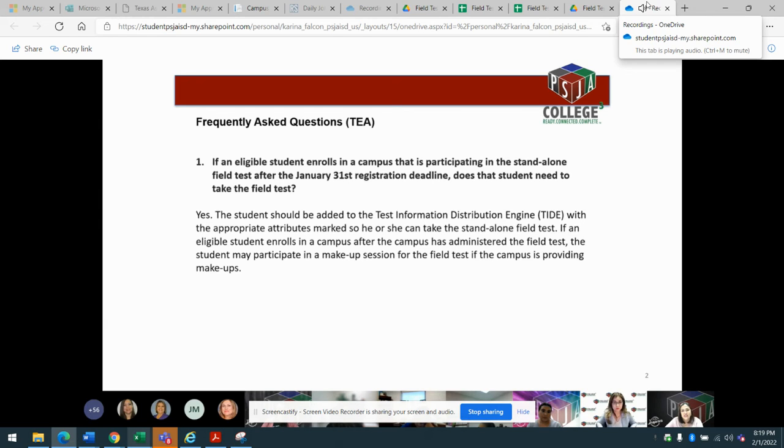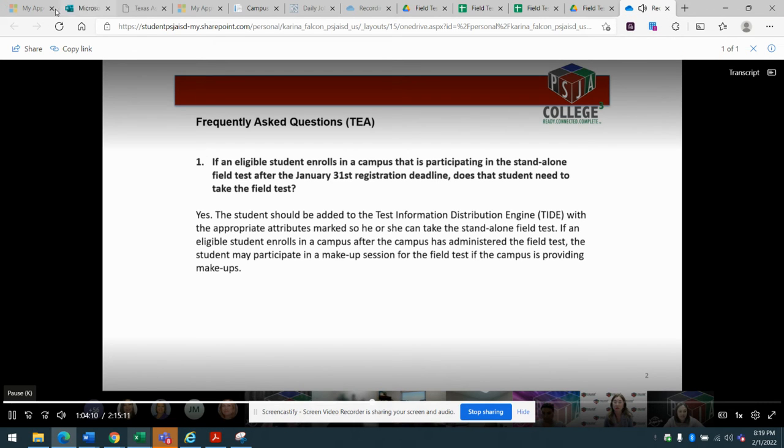Yes, they do, like Ms. Gonzalez had mentioned earlier. The student just will need to be added into TIDE, and we already know the process that is used here in our district. You submit your TIDE registration form, and we would go ahead and register the student, and we do have to ensure that the appropriate attributes are marked so he or she can take the standalone field test.